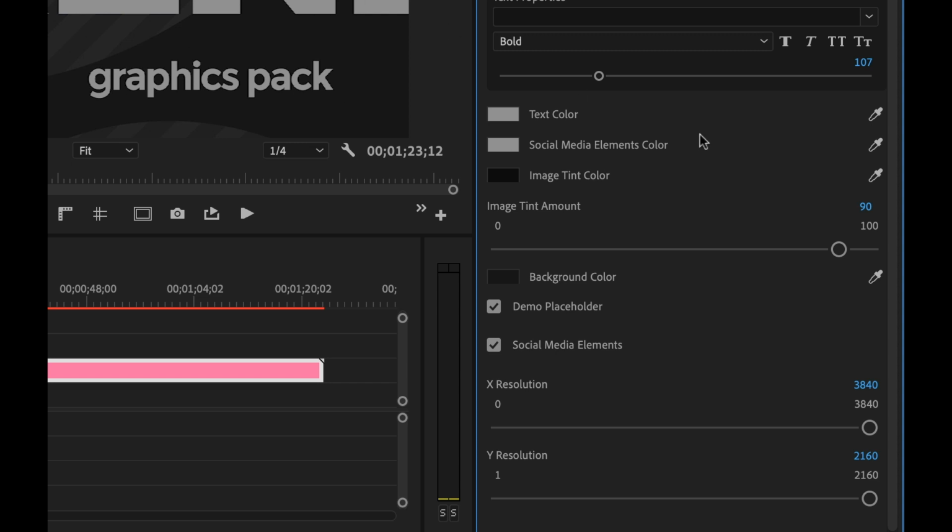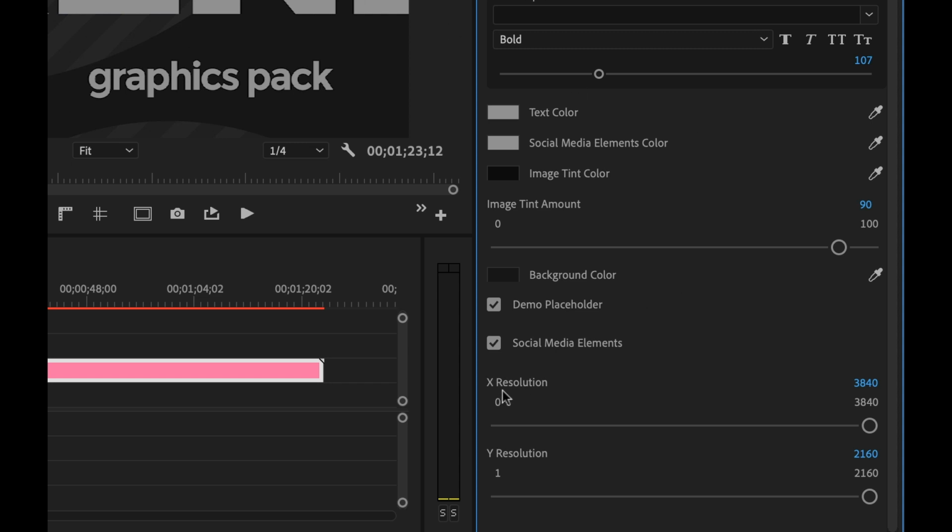We can't even see those right now. So if I go down all the way to the bottom, I can see the X and Y resolution. Now right now, it looks like this is set to almost 4K.